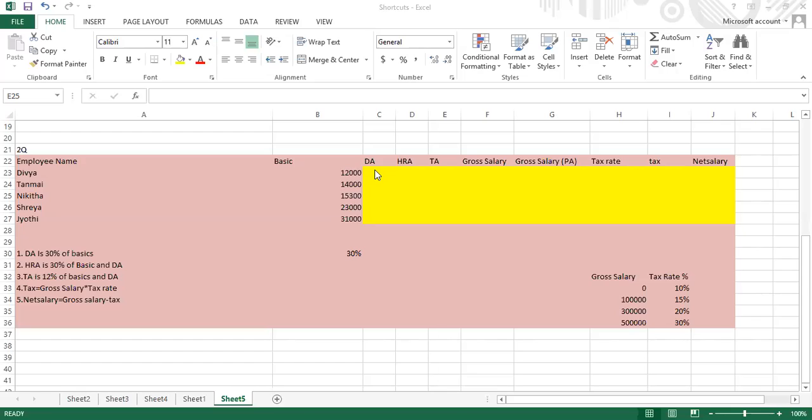So for that we have some calculations. How to calculate the DA allowances? It's 30% of your basic. So 30% into the basic of Divya, 12,000. Just drag down.